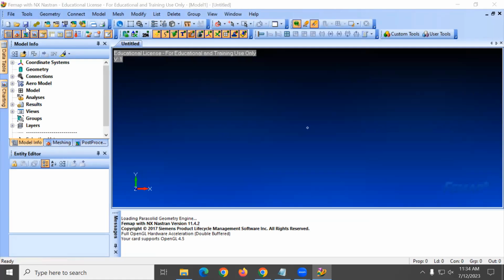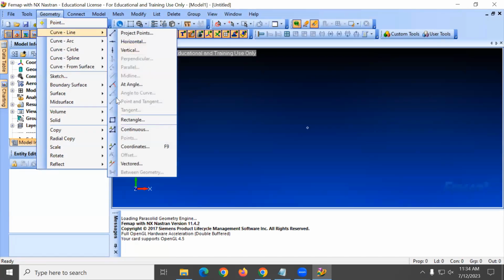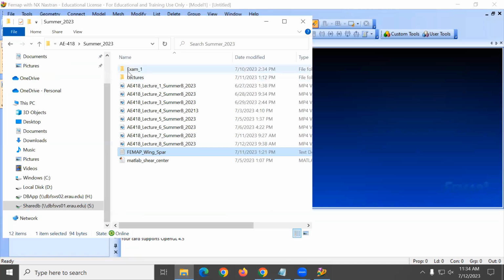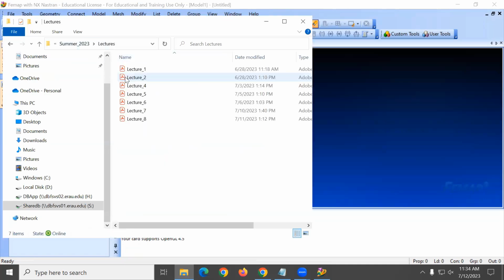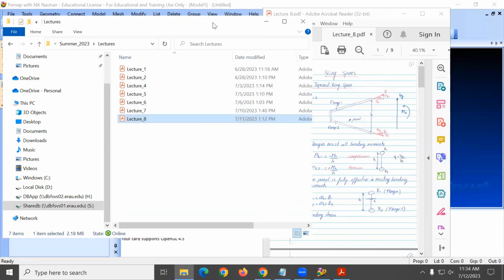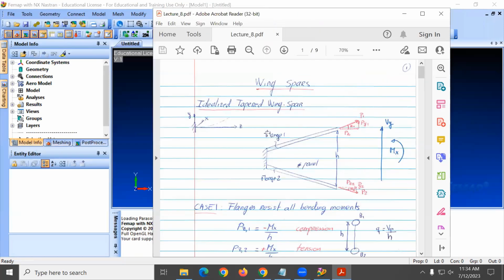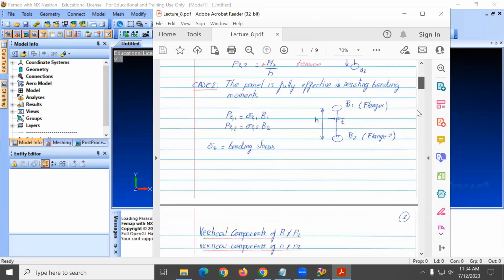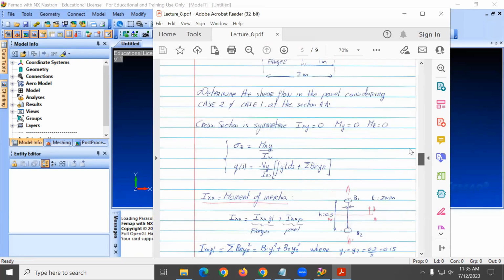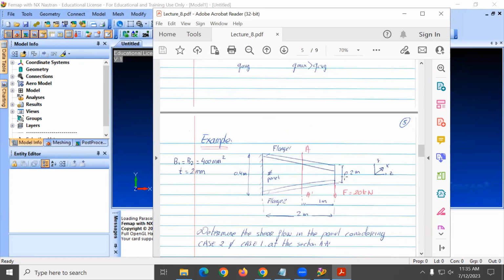So basically, this is FEMAP. We need to create the geometry. So help me a little bit, because I don't fully remember the geometry. So our problem of the wing spar, maybe let's try to open the file. Lecture notes, lecture 8. So we're going to be doing this problem here. So basically, we did all this stuff, then we did the example. The example looks like it's 2 meters. All right. So 2 meters, 0.4 and 0.2.